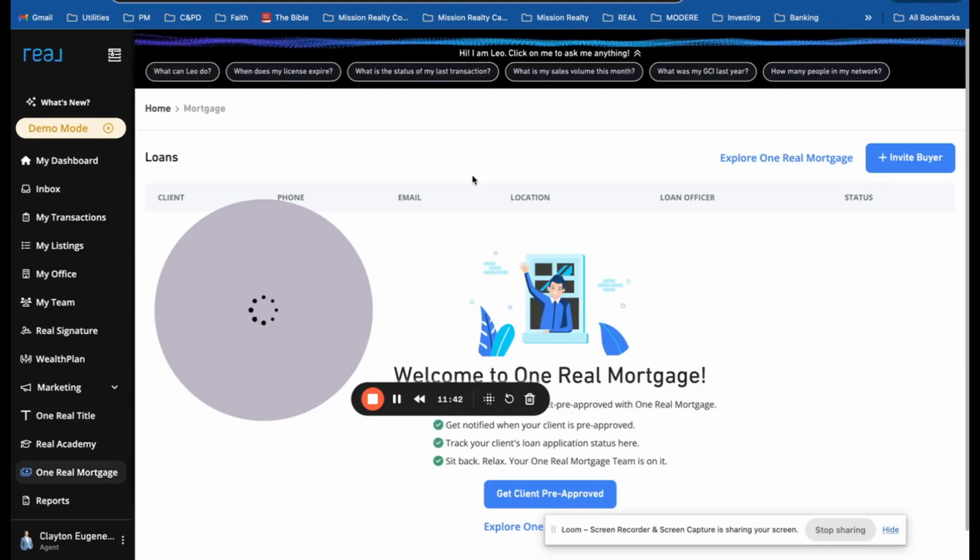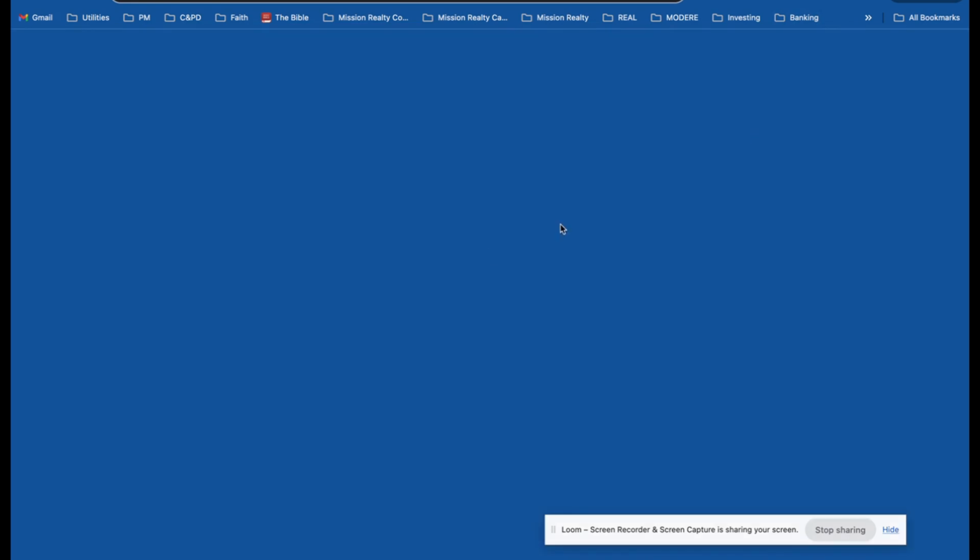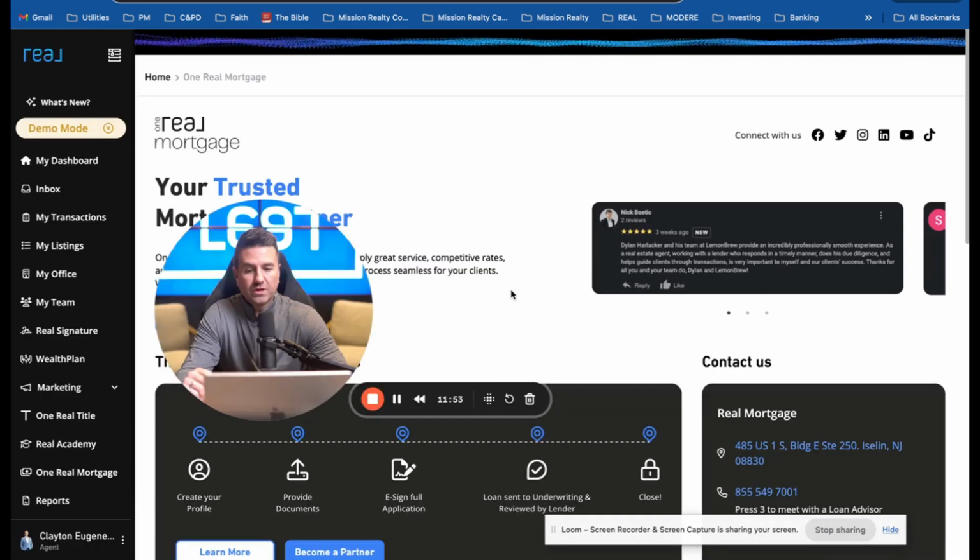And then you've got Real Mortgage. Same thing. You can get a client pre-approved directly from this app. And if you want to find out more information about Real Mortgage, there it is.